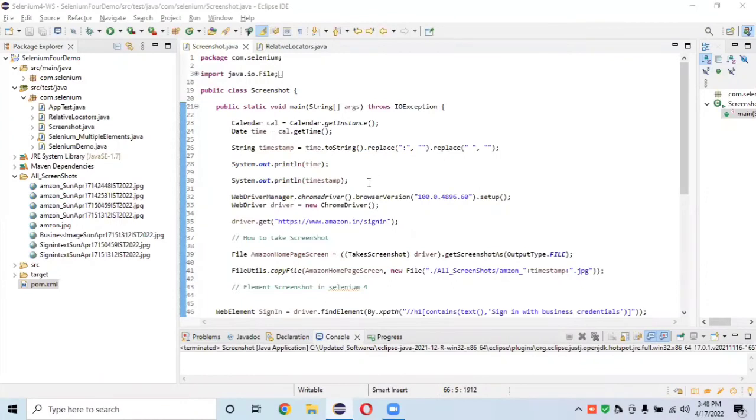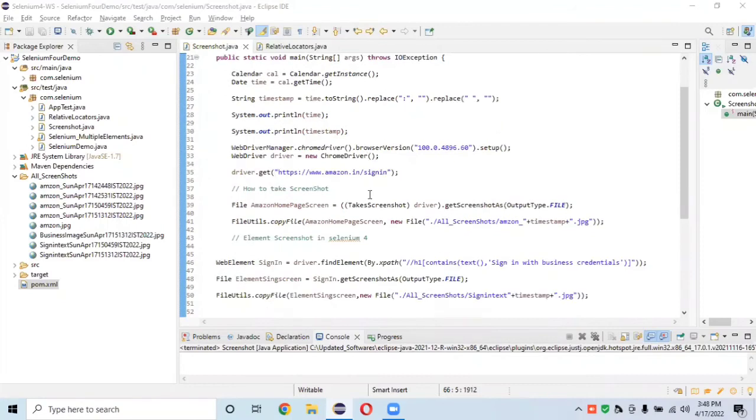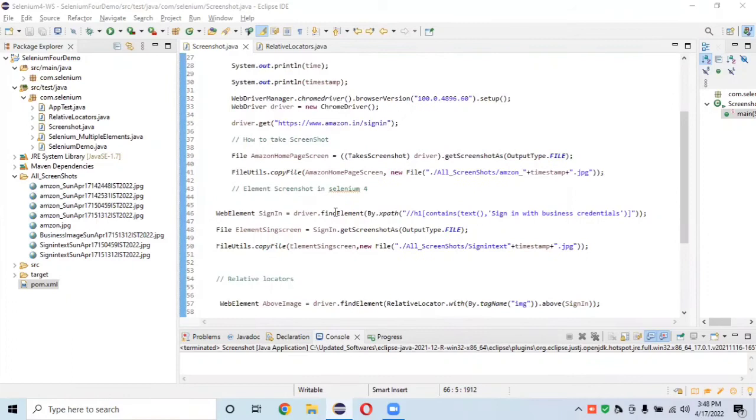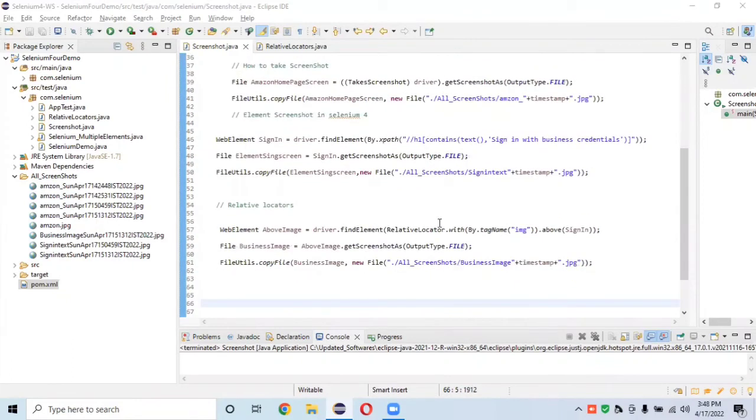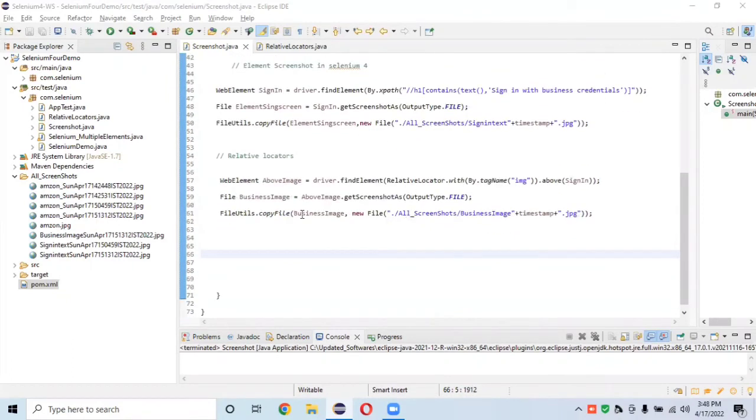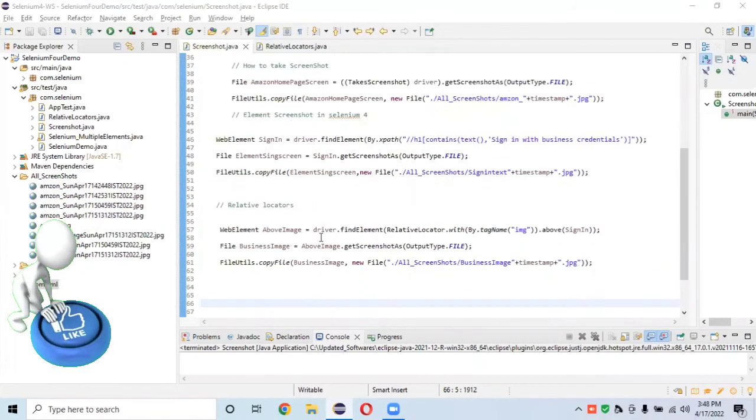This is the continuation of screenshots in Selenium 4. In the previous session, we have already seen how to take a screenshot with a timestamp, how to take a screenshot of relative locators, and how to take a screenshot of particular elements. In this session, we'll learn how to take a screenshot of the full page.